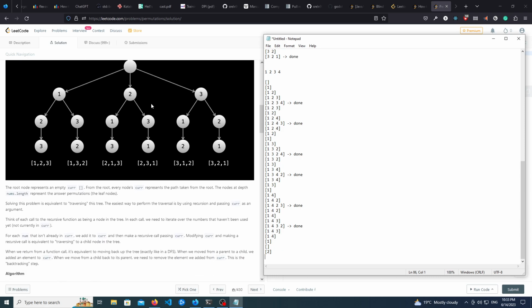I mean, obviously, it's not so obvious. When you have a tree, it's perfectly described using recursion. Solve it by using recursion and passing current as an argument. Think of each call as being a node in the tree. In each call we need to iterate over the numbers that haven't been used yet, not currently in the cur. And how do we know they are not currently in the cur? For each number that isn't, we add it, modify cur, and make a recursive call, traversing to a child node in the tree.